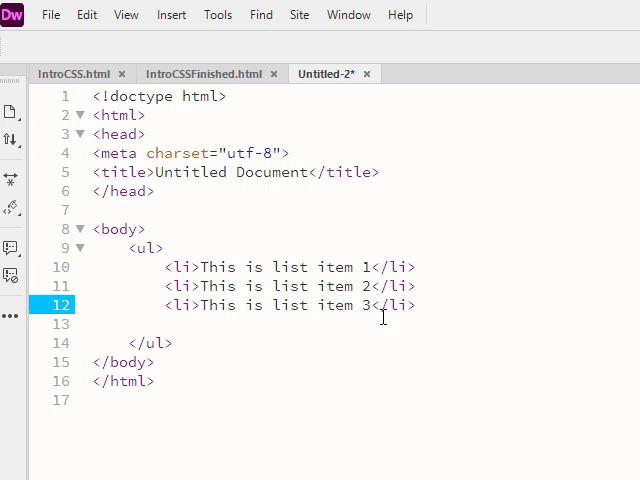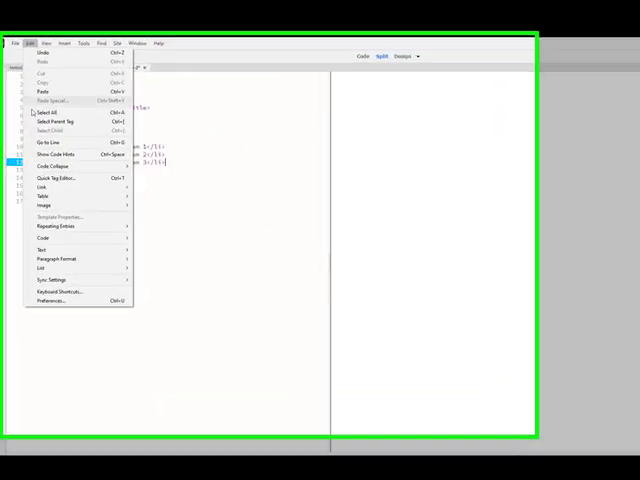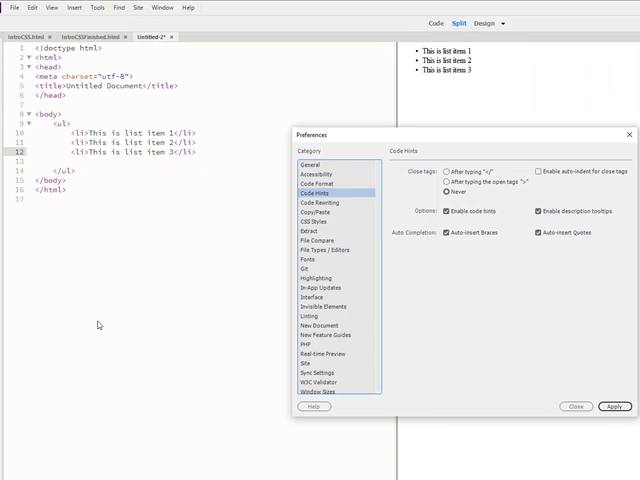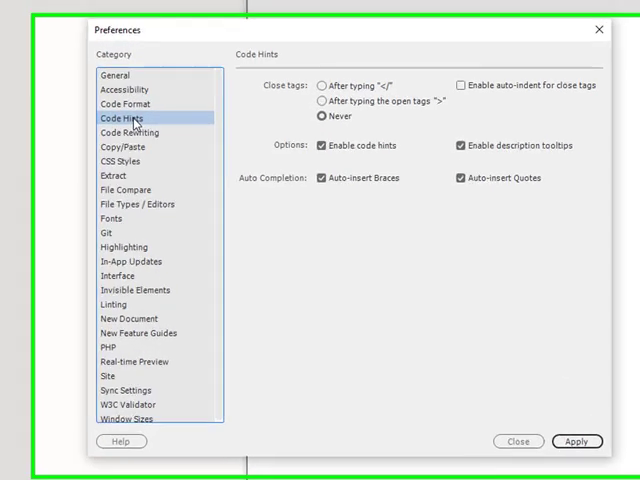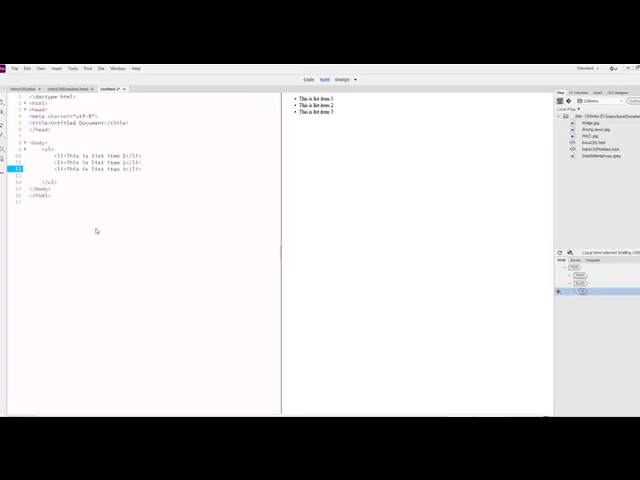Now I did change my preferences in Dreamweaver so that it no longer was closing the tag for me, because that was kind of driving me crazy. And if you like it creating the closing tag for you, that's fine. But if you want to learn how to get rid of that, you go up to Edit, Preferences, Code Hints. And there where it says Close Tags, I changed mine to Never. So it's not doing that anymore. All right.